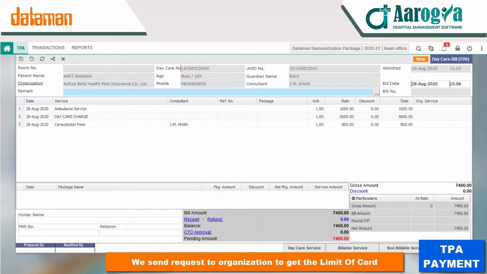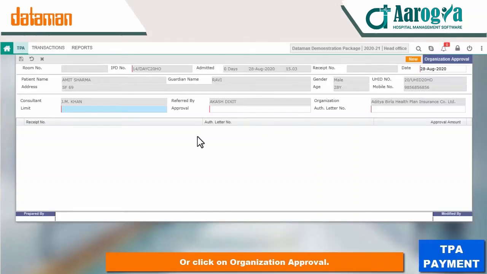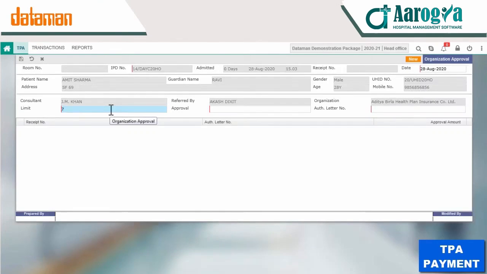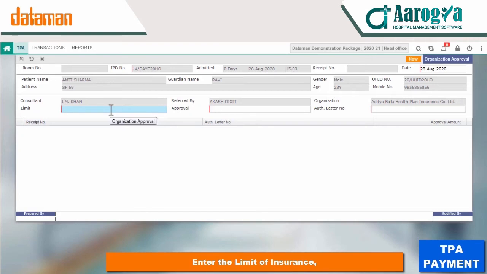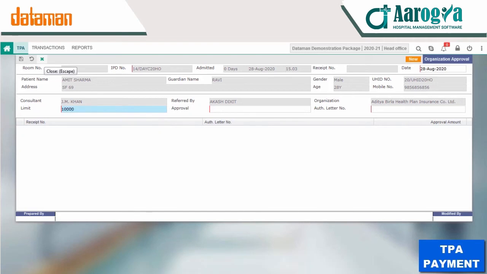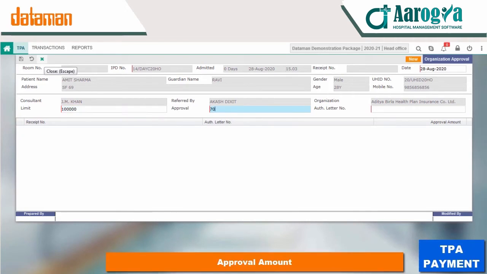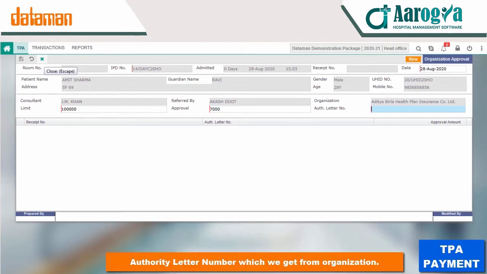We send request to organization to get the limit of card, and to approve bill amount. When bill is approved from organization, click on CTO approval, or click on organization approval. Enter the limit of insurance. Approval amount. Authority letter number which we get from organization. Save it.